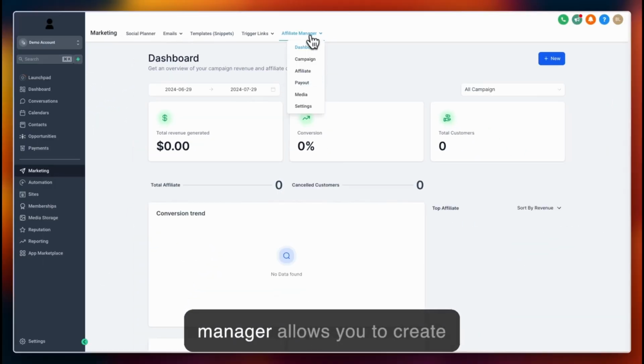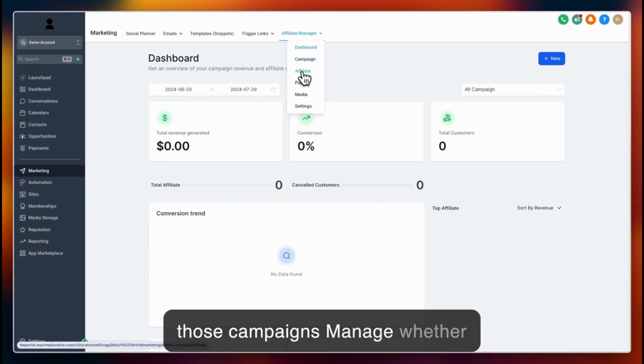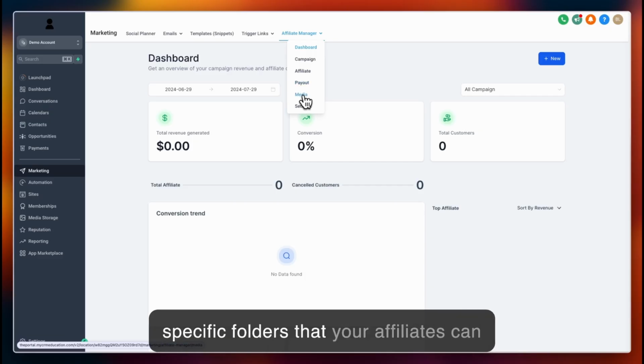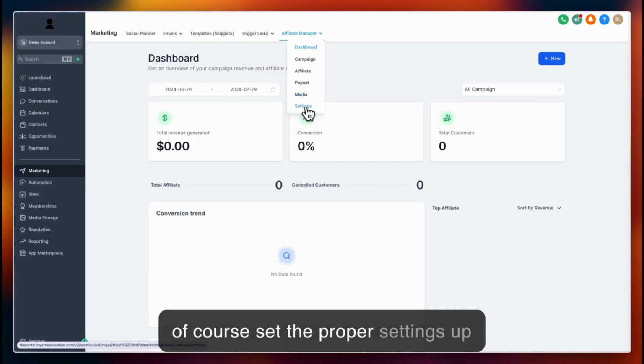The Affiliate Manager allows you to create campaigns and assign affiliates under those campaigns, manage payouts to those affiliates, whether they're manual or automatic, add media to specific folders that your affiliates can use to market your products and your services. And of course, set up the proper settings that you need to create an Affiliate Manager campaign.